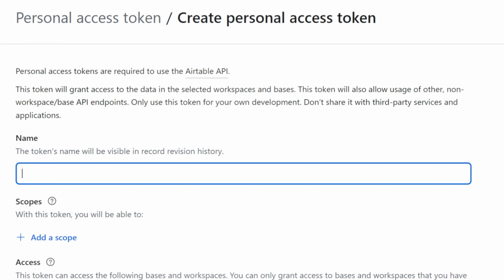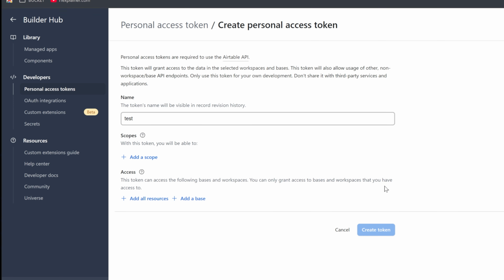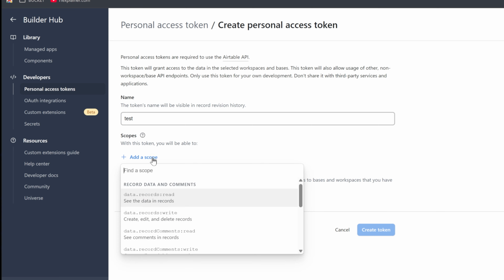Click that, then hit Create Token, type a name in the name field. Something like Zapier Integration or API Access works well since you'll probably end up with a few of these over time, and it helps to know which one does what. Click Add a Scope to see the list of permissions.